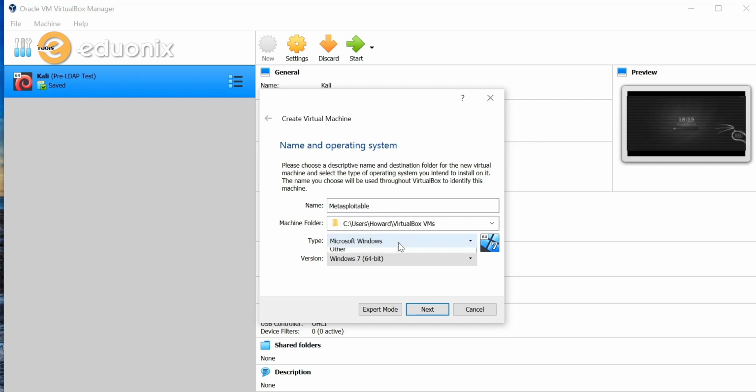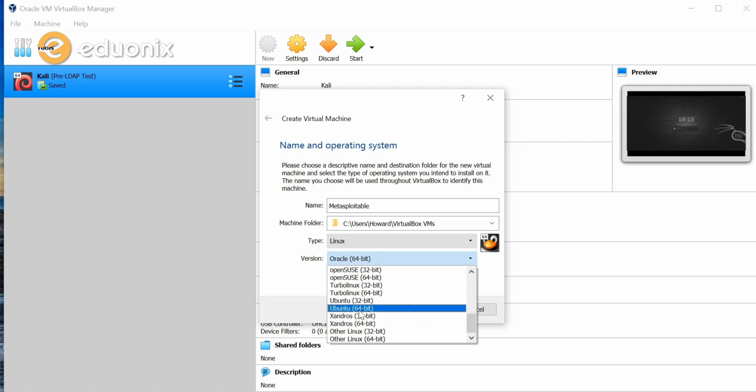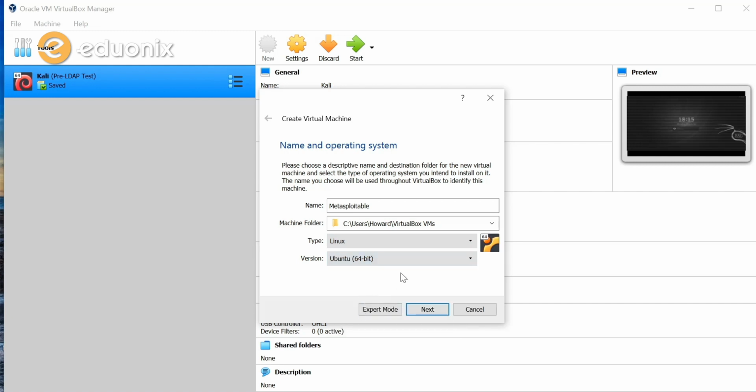Then we need to specify the type of machine that it is. So we're going to say it's a Linux, Ubuntu, in this case 64-bit. If you're using a 32-bit computer, specify it appropriately. And so this should more or less match what your Metasploitable download said.